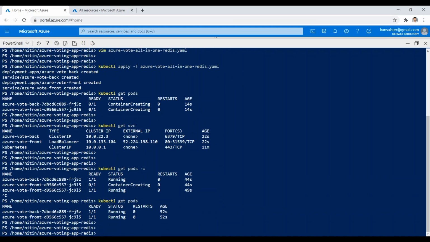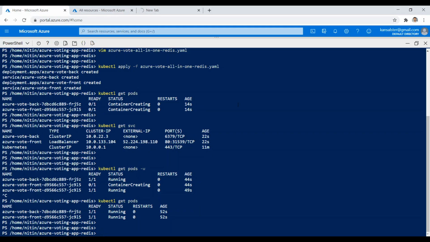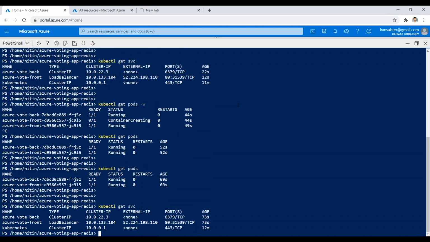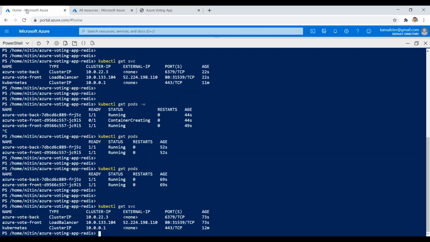So let's grab this IP address from here and open a new tab and paste it in here. You should be able to access your application now. So let's see if pods are already in running state or not. Pod is running, and my IP address is 110, and yeah, my application is accessible now. And now you can just do the voting, cats dog, right? Do the voting, and finally you can reset it. So this is a sample application, which we are accessing in here, right?